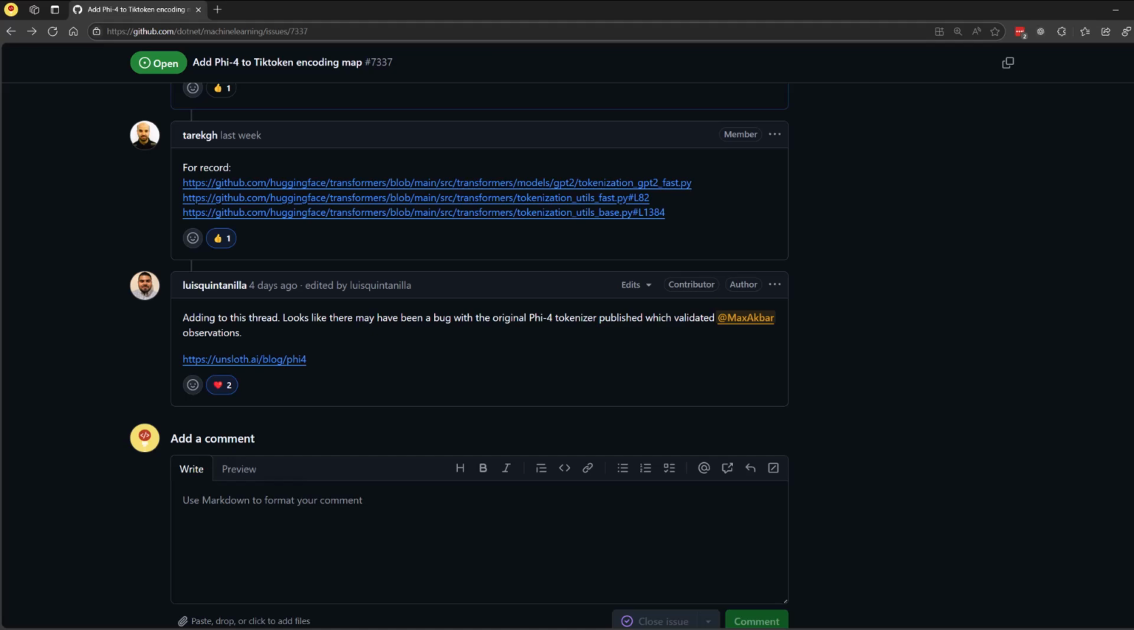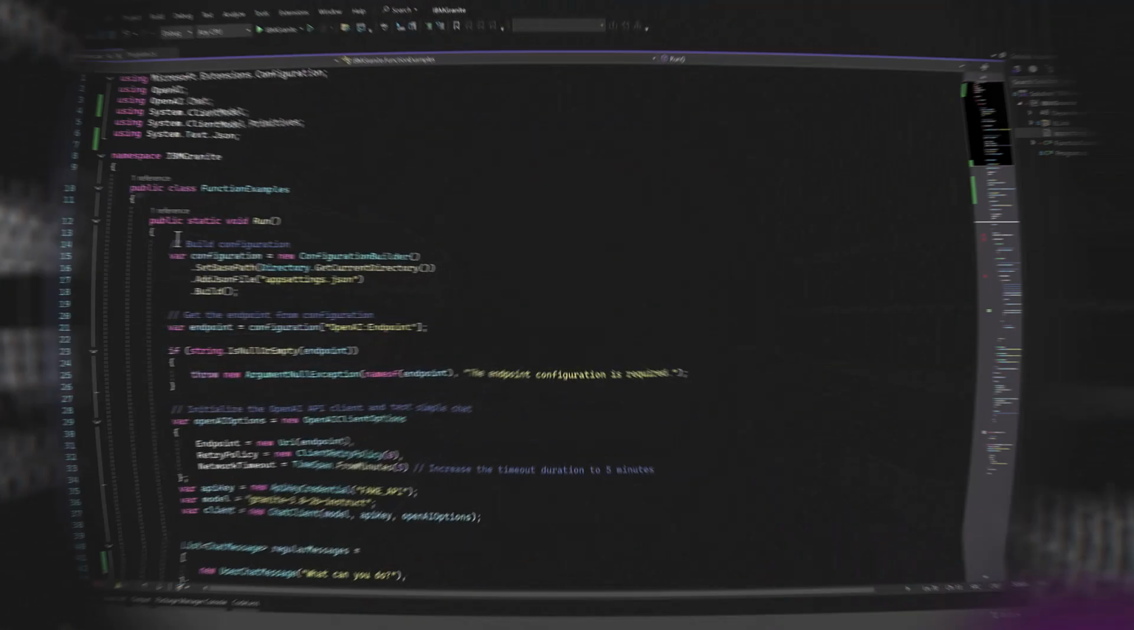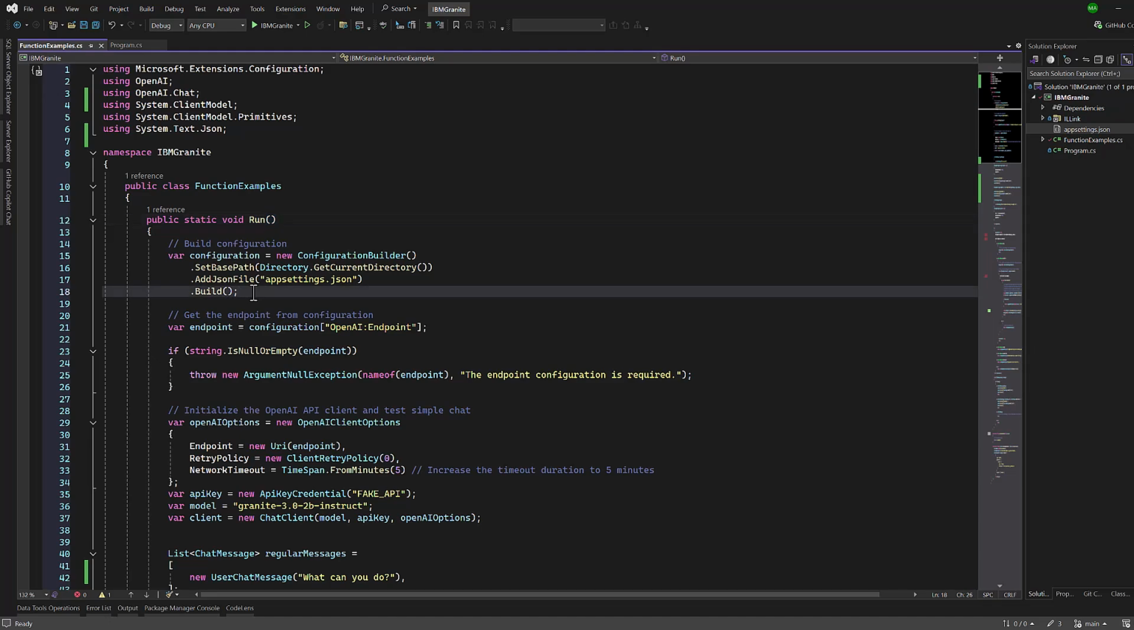In order to run Phi-4 using Python locally, you'll need a GPU that can handle it. For my system, a 3090 RTX NVIDIA GPU with 24 gigs of VRAM loads the model but is slow in inference. In this example, we'll use Python to run inference on Phi-4 and utilize our existing code for IBM's Granite model to demonstrate function calling capabilities.